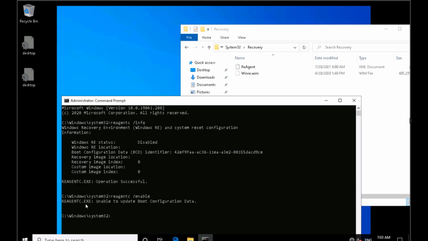it gives me error that unable to update the boot configuration data, but you can see that it has found that that file was lying in the other partition's recovery environment. It has restored it here. So that means that if I try to do enable again, it's gonna copy this file from the recovery folder to the recovery partition. So let's try reagentc /enable, and now you can see it's gonna copy this file from here to the recovery partition.